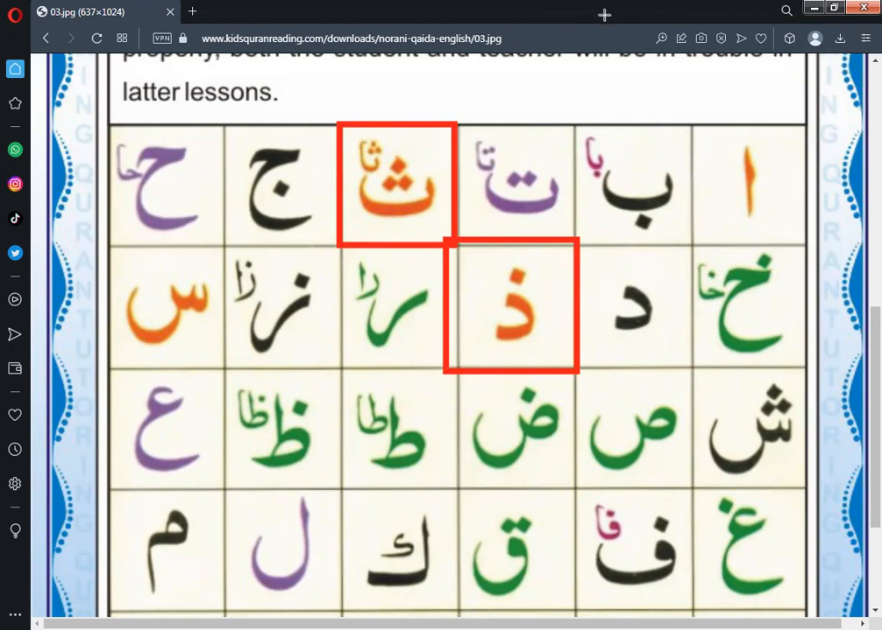Dhal. We are taking the tongue out from the mouth. The reason why is because if we don't take the tongue out from the mouth, if we keep the tongue inside the mouth, the Z voice will become more, and that should be avoided.